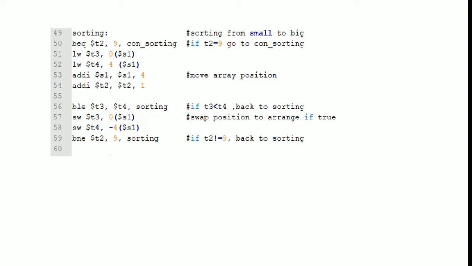Line 56, branch less equal. If T3 is less than T4, it will go back to sorting. Line 57, swap position to arrange if true. Lines 57 and 58 compare the first value and the second value. If the first value is less than the second value, it jumps to sorting and loops again.